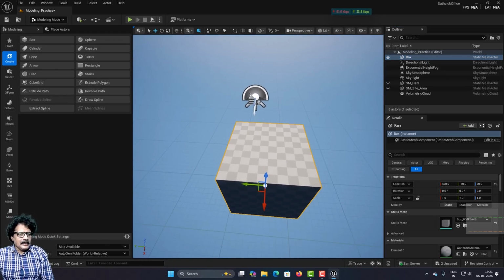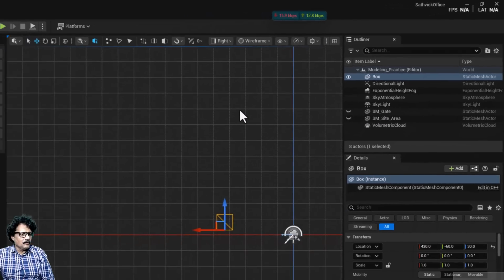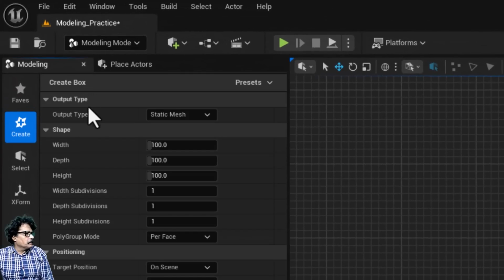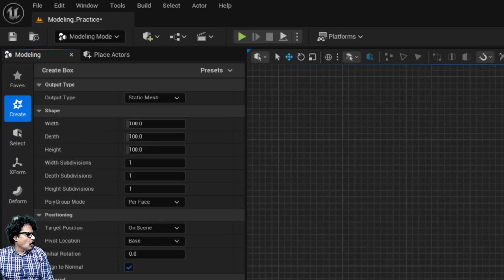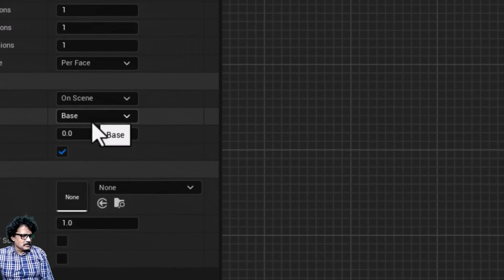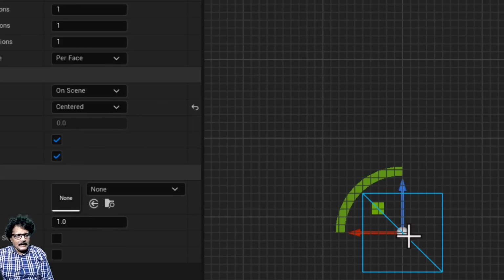As of now, when we created this box, it is of size 100 centimeter by 100 centimeter with a depth of 100 centimeter. If you come into the right view, you can see the pivot point of this box is currently present at the base. When you create the box, you have one option of placing the pivot location. You can place it at base, centered or top. I have kept it base. Instead of base, if I select centered and click it, you can see the pivot will be created at the center. Or if I change this to top, the pivot will be created at the top.